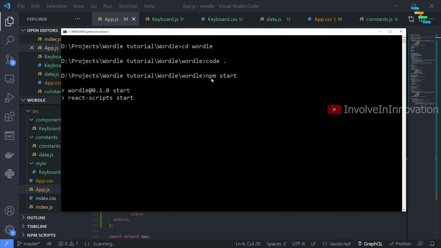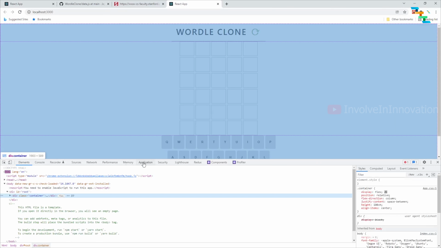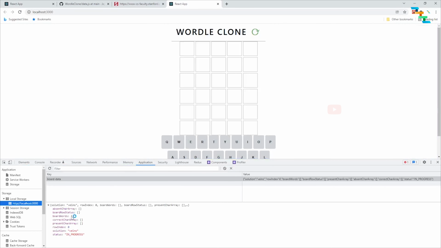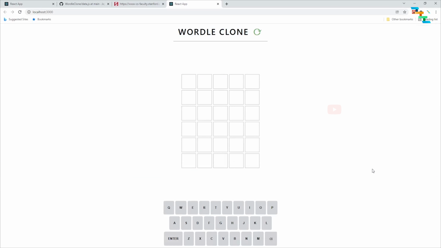So now we'll open the command prompt and go inside this and issue npm start. And now our application loaded. We will go inside the application. We can see the application loaded up with the initial value, and it created a new solution which is veins, and then here the row index is 0, board words is empty array, board row status is empty array, present char array, correct char array, absent char array, everything is there. Error or not? No error, that looks perfectly fine.